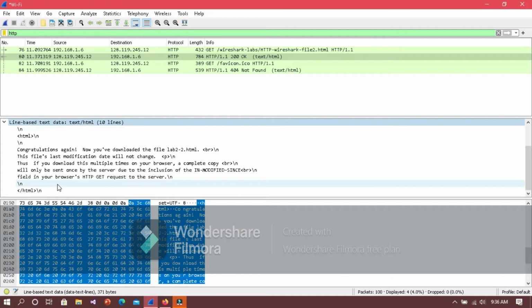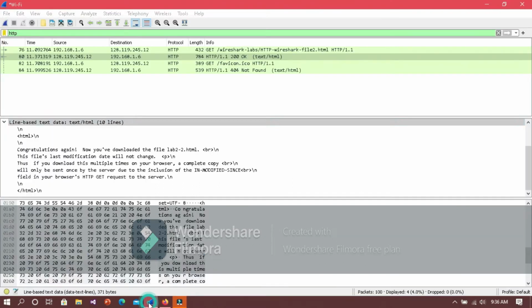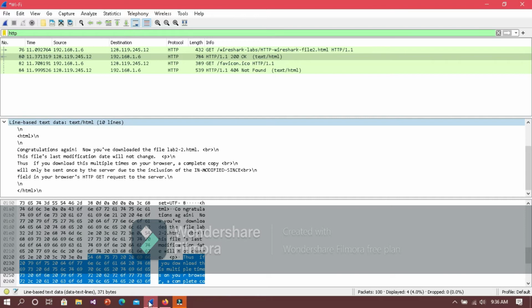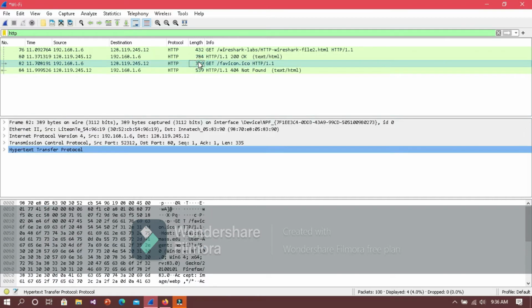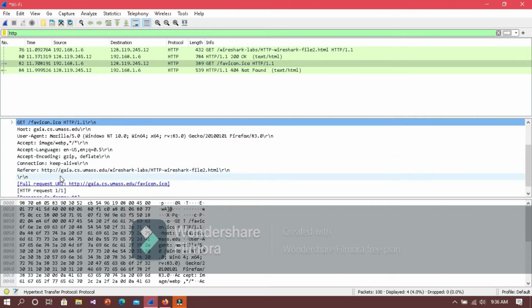Next, now inspect the contents of the second HTTP GET request from your browser to the server. Do you see an If-Modified-Since line in the HTTP GET? If so, what information follows the If-Modified-Since header? So we go to Wireshark, go to the second HTTP GET request, click here, and we find If-Modified-Since.